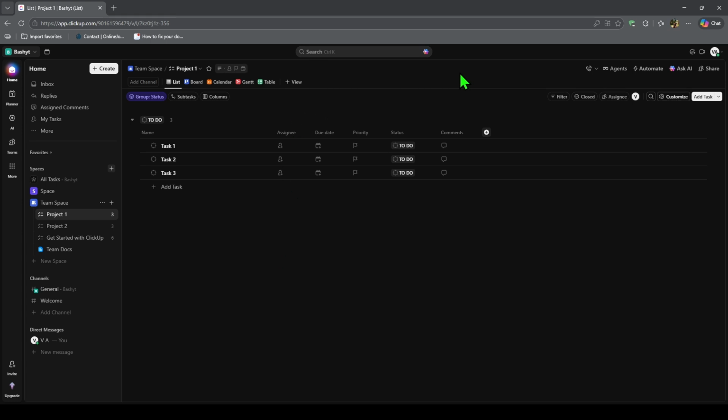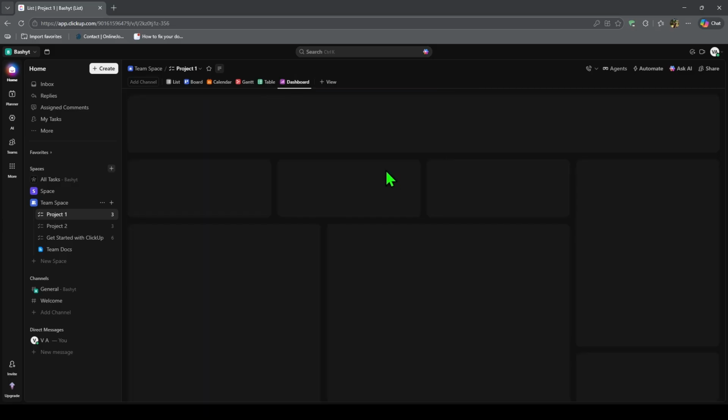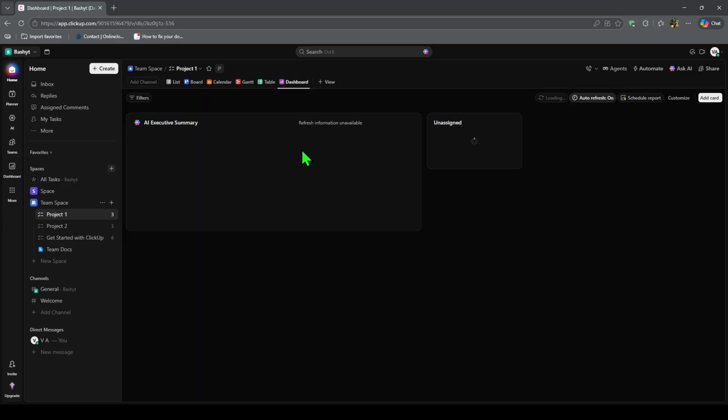Next, give your dashboard a clear name. For example, you can call it Weekly Project Report, Team Performance Report, or Marketing Task Report. Choose a name that explains what the report is meant to show.